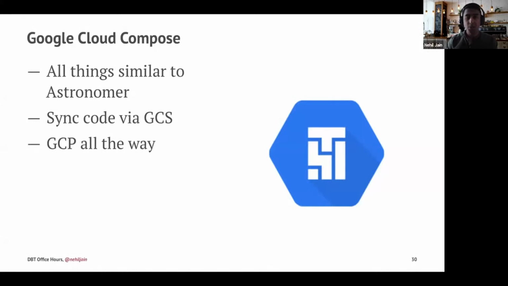And another great place to use Google Cloud Compose, in my opinion, would be GCP. If you're in GCP all the way and you have BigQuery, or if you want to do something with Dataproc, all those things, they have really good support and hooks for that as well. So Google Cloud Compose is great when you're GCP all the way, and Astronomer might not be that useful at that point.